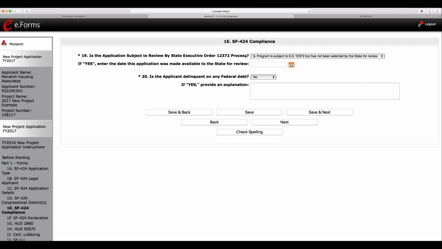SF 424 compliance, make sure you check. For most folks, it's going to be that you're subject to State Executive Order 12372, but you haven't been selected for review. If you have been selected, make sure that you say that you are subject to review, and you can put the date of when you made the application available for review. But most folks are going to be answering B, program is subject but not selected. If you're delinquent on a federal debt, make sure you answer yes and explain, and also notify your COC. But most of us hopefully will just be able to answer no and click Save and Next.